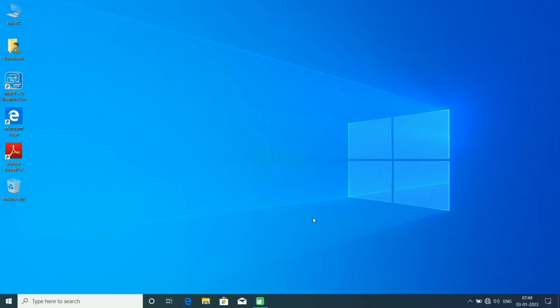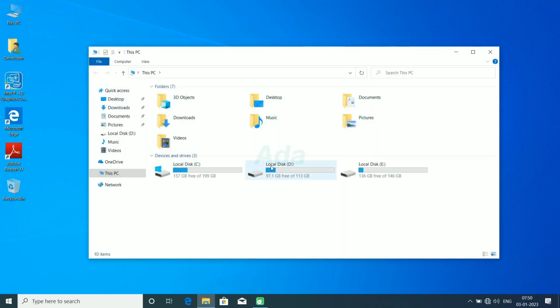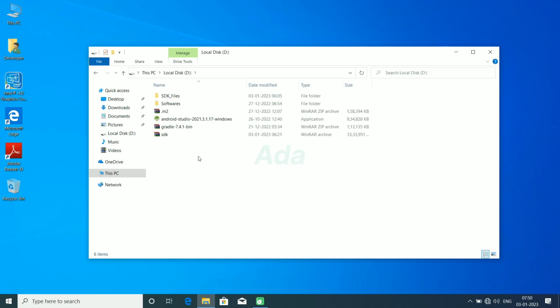Hello, in this video, I am going to explain how to install Android Studio and build applications using it. I am demonstrating how to set up Android Studio offline, that is, without internet connectivity. First, download the setup file for Android Studio and the SDK files from the official website of Android.